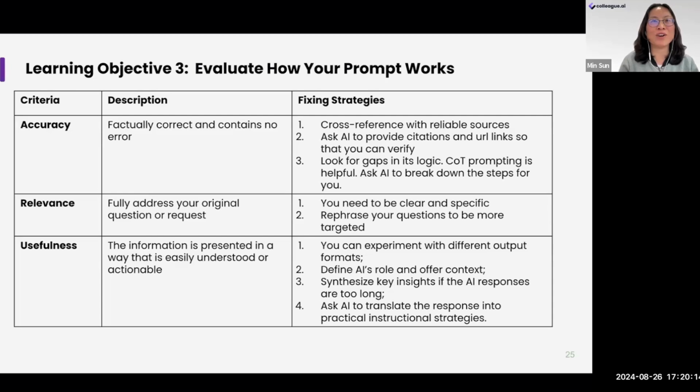And you also want to keep track of the latest capability or functionality when you log on to Colleague AI and see how these different AI functions help you at that time. So with that clarification, let me talk about the last criteria, which is usefulness. Usefulness means the information is presented to you in a way that is easy to understand and also actionable. You can actually use it in your own setting.